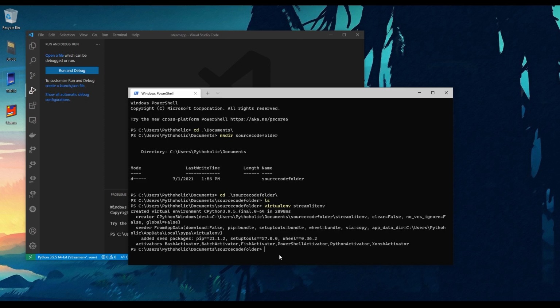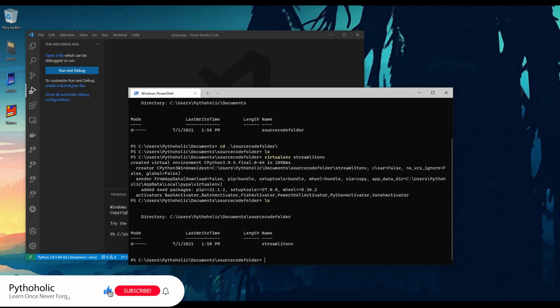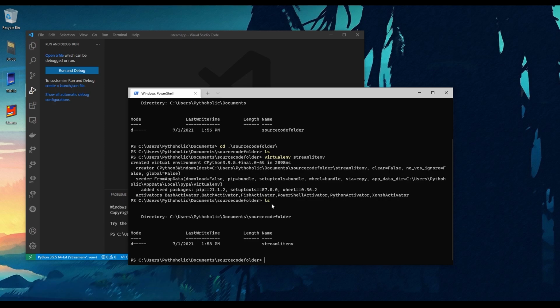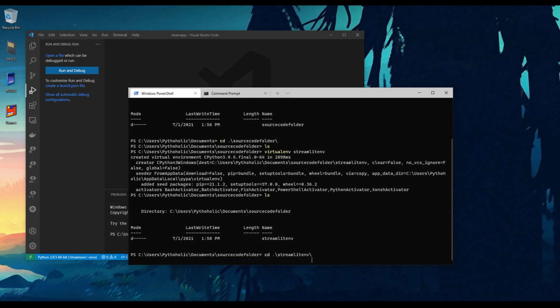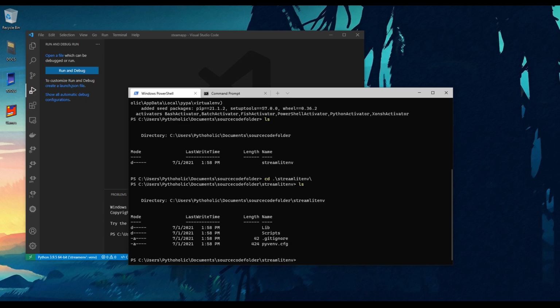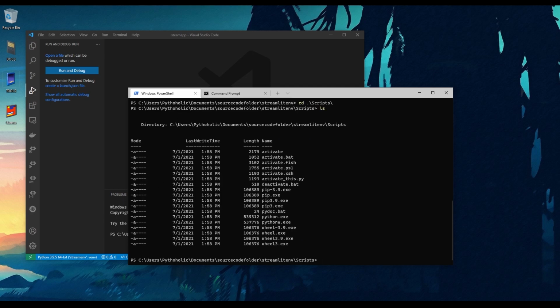So what I have to do is activate this. If you do an ls here, currently I'm using PowerShell, so I'm using ls. If you're using a command prompt, then you have to do dir instead of ls. So now come back here and we'll activate the virtual environment. So I can just type streamlit env and do ls here. You have to go inside the Scripts folder. So you can do Scripts, and in that you can see we have an activate file.